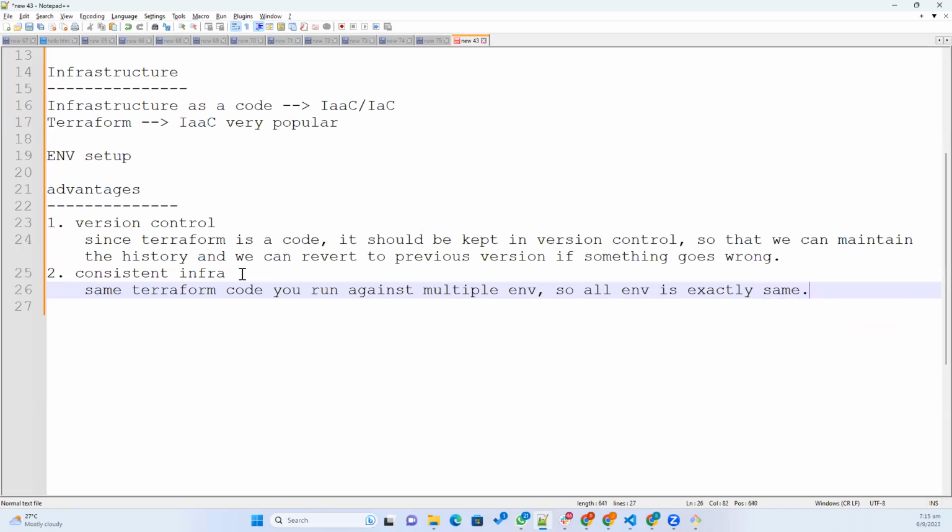This is also the popular reason Terraform is very popular nowadays and frequently used. Because you write the Terraform code only once and use the same code across all the environments. Now there is no problem of working in the development environment but not working in production. So this is also one of the reasons.